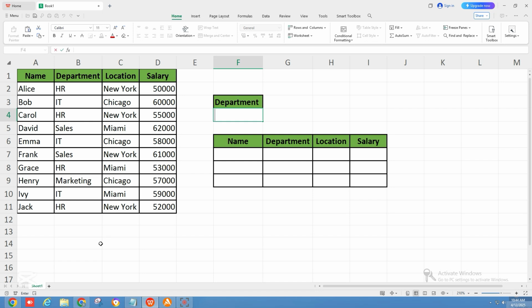Let's start the process. For this, look at my Excel data here. Firstly, look at the left side. I have made a table to apply the filter function formula. In column A, I have taken some names, in column B there is the department's name, and in column C there are the locations of all the employees, and in the fourth column there is the salary of different employees in every department. So this is the data set.